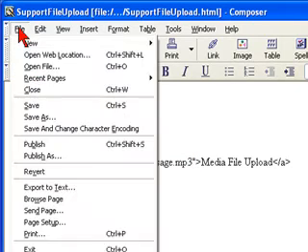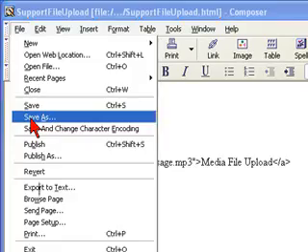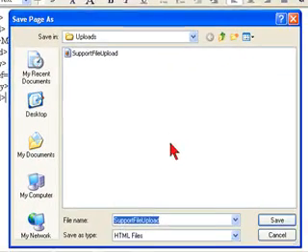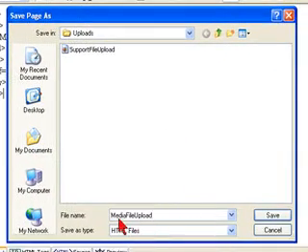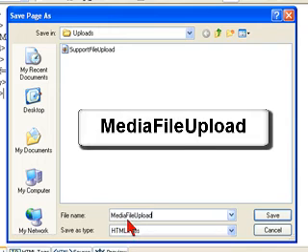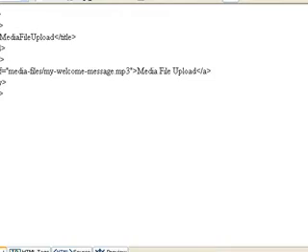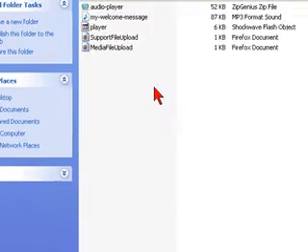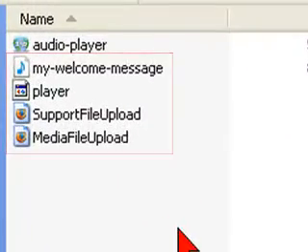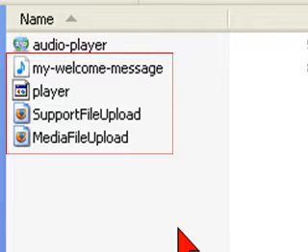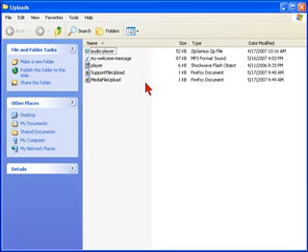Once you've made that change, go into the File menu and let's do a Save As this time. We don't want to accidentally save over the support file, and I'd like you to type in media file upload without spaces between the words. Click Save, and that's now in your Uploads folder. So there you go. We have these important files, the welcome message, the Flash player, and two HTML files. Our next challenge is to upload the MP3 welcome message and the MP3 player. How do you do that?